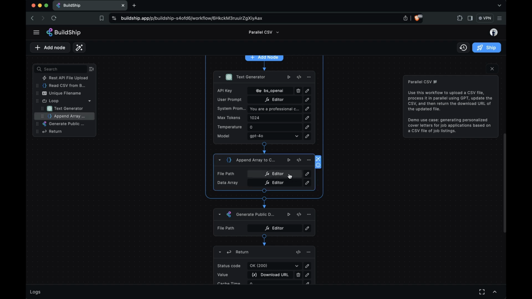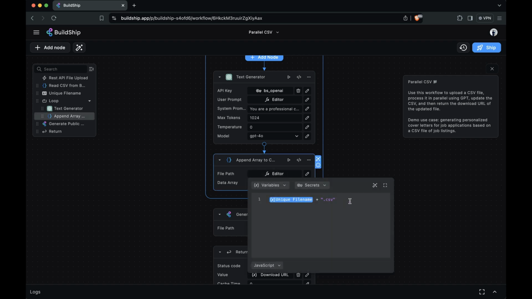For the file path, we're specifying the name of our CSV file. Because we want this to have a unique file name, we're using the output of the unique file name node that we showed previously in the workflow. And then for the extension here, we're just adding the .csv extension. So that will be our file name.